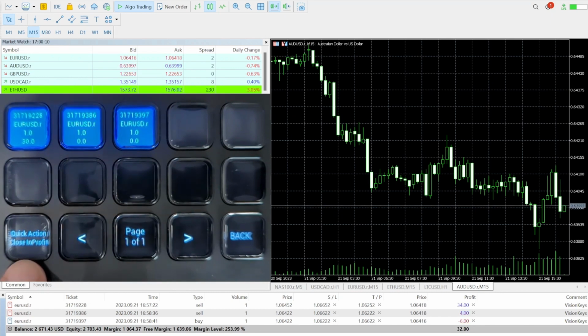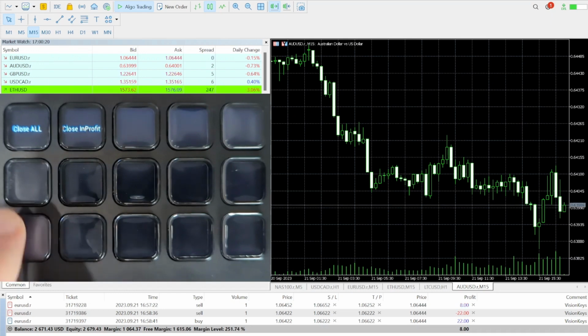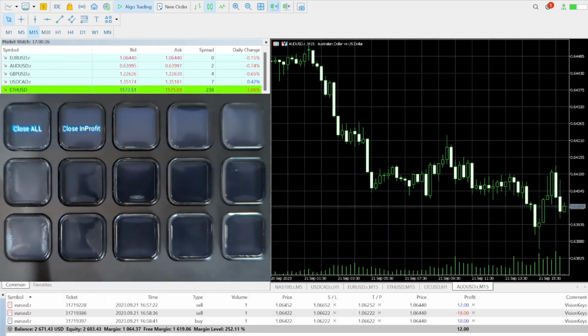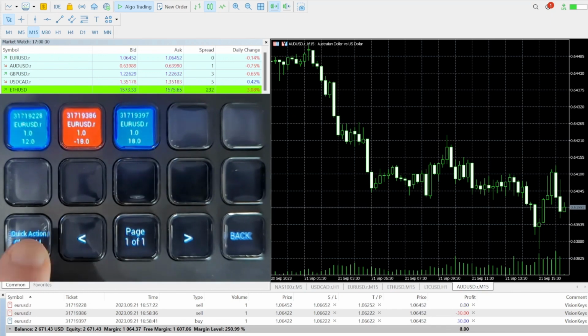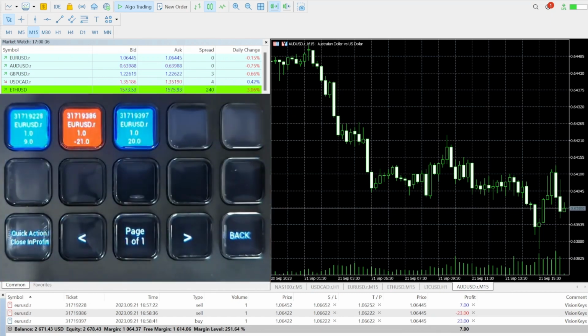So we have quick actions right now. I have this on close in profit. If you press this, it brings you to a selection screen, and this will trip people up a little bit. A lot of times when people first start using this, they think once you press one of these keys it makes that action, but that's not the case. It just selects that as a quick action. So if I swap to close all, you'll see it now shows quick action, close all. And let's go back to in profit.